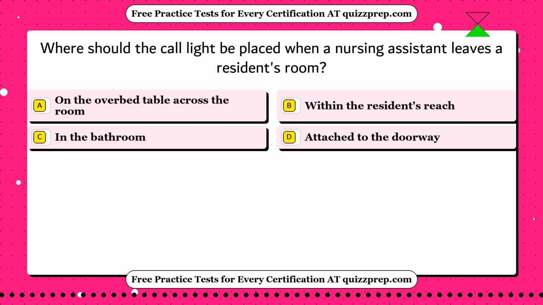Question 15. Where should the call light be placed when a nursing assistant leaves a resident's room? Option A, on the overbed table across the room. Option B, within the resident's reach. Option C, in the bathroom. Option D, attached to the doorway.